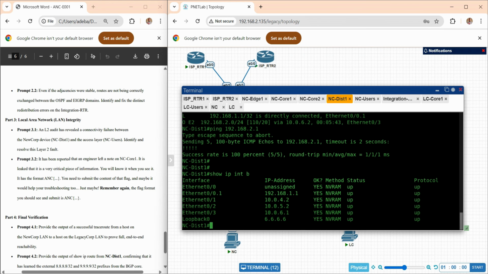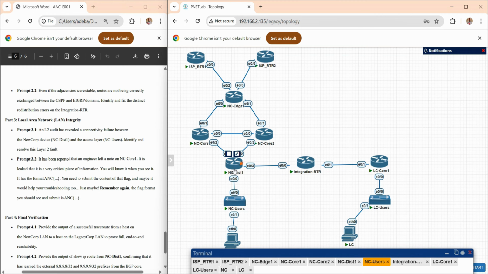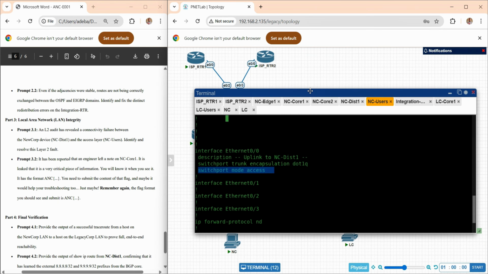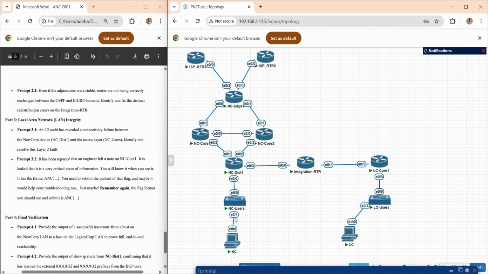So the interface is E0/0. Let's see what's going on here. Show run. Just a minute, is this supposed to be access? I don't think this is supposed to be access. This is facing the dot1Q interface right here. So this should be a trunk. Why should this be access? So let's fix that.